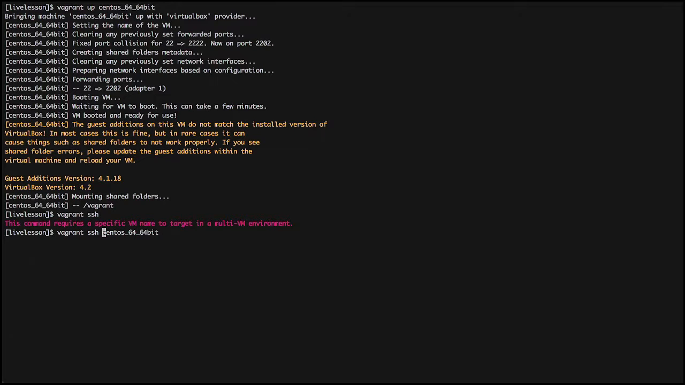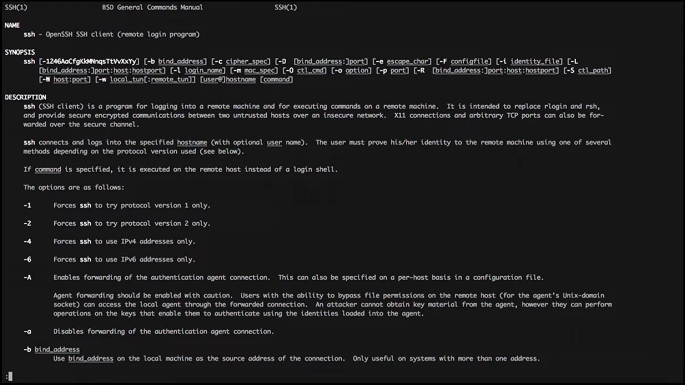Now that the box is booted, I can type vagrant ssh and the name of the box that I want to log into. This is only necessary when you have more than one box running, such as in my environment where I have a CentOS box and an Ubuntu box. Now we can type man and the name of a man page that we'd like to look at, for instance, ssh.